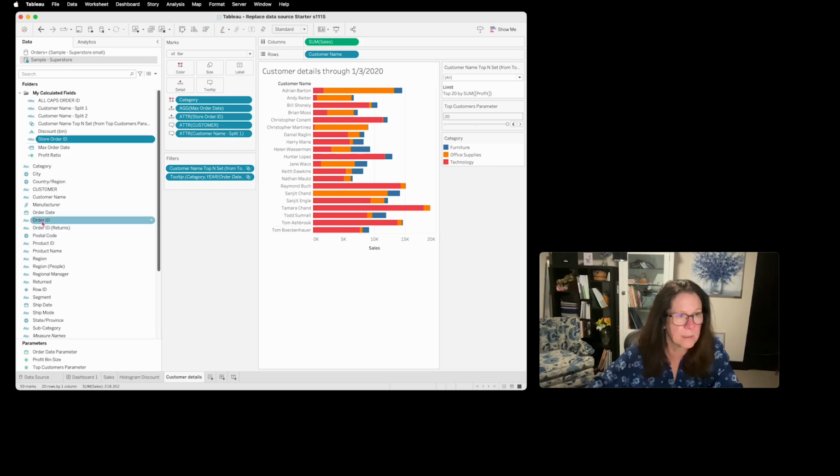So if we look down here in the data pane, you can see it says ABC, which means string. In the new data source, it's going to be an integer or a number, and that's going to break that calculated field. So that's one of the things that's going to break, and I'm going to show you how we can fix that. I also have the customer name top inset that we talked about.